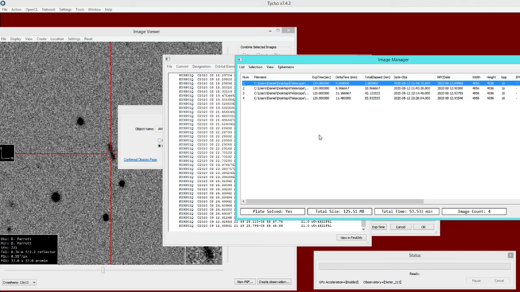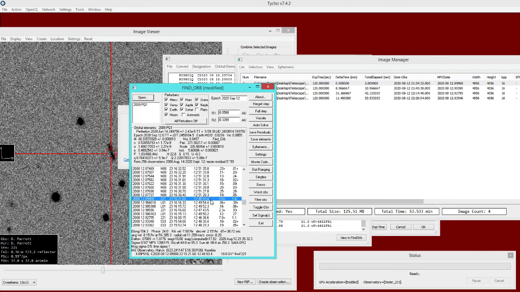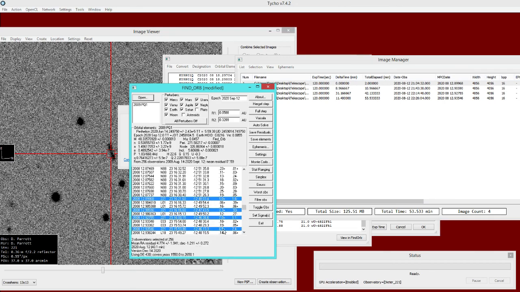Basically the question was, how would they improve upon that? So the original measurements, as you can see here, have very high residuals. So 5 arc seconds, 2.3, 7, 6.5. So these are very high errors in the measurements. So even though this is a streaked object, I think we can do better than that.